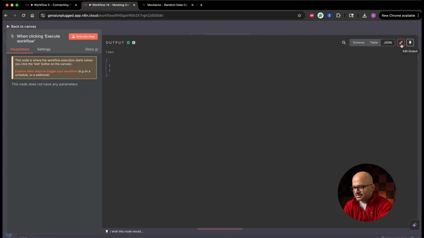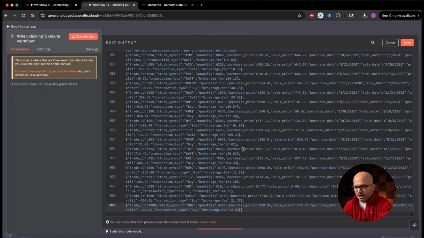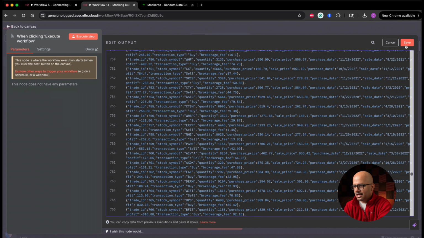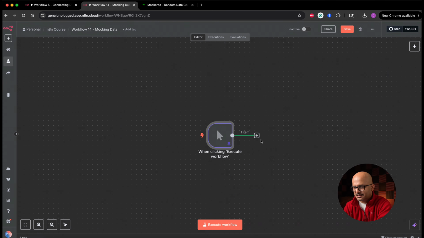So if I click on this edit output, now it has opened up the editable mode. Let me delete this and paste this. Now this data of 1,000 records of stock trades is available to us. If I click on save, it is going to pin this data, as we again learned in the last lesson what is pinning. Now let's go back to the canvas and add some nodes to it.